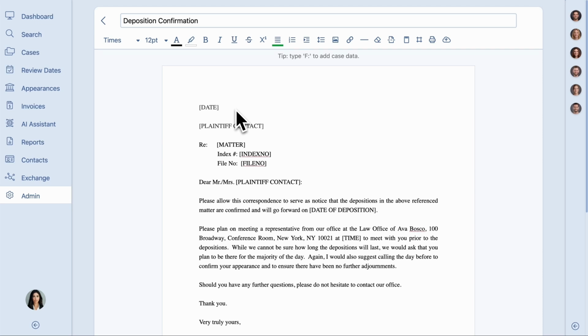Let's start at the top and swap out each bracketed word with the right case field. First up is date. Delete that, type F:, and select current date. Here's a quick note. Some dynamic fields like current date aren't part of the case details. They'll simply show the date the document is generated.